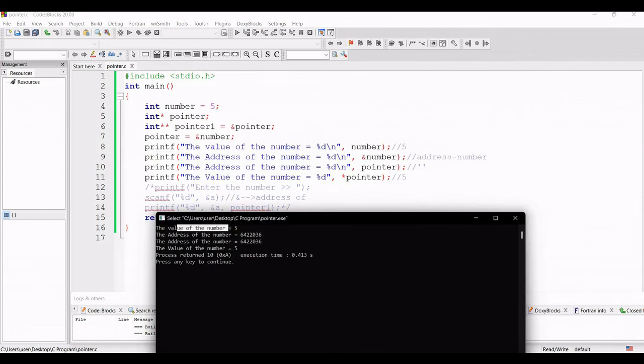Here first the number value is printed, because inside the number variable the value 5 is there. In the second line the address of the number variable is printed. Then in the third line the same value is printed, because pointer carries the address of the number variable. In the last line 5 is printed, because this pointer points to the address of this number variable, and the star means the value of this number variable. For that reason this 5 is printed.